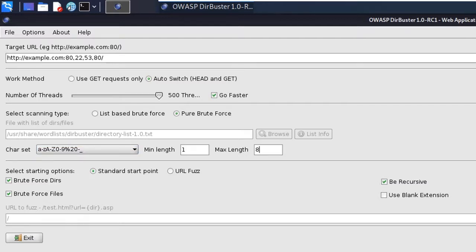I'm just going with the list based brute force. There is also a small icon over here, list info. You can click here and find information on brute forcing. So that's it about brute forcing, guys.